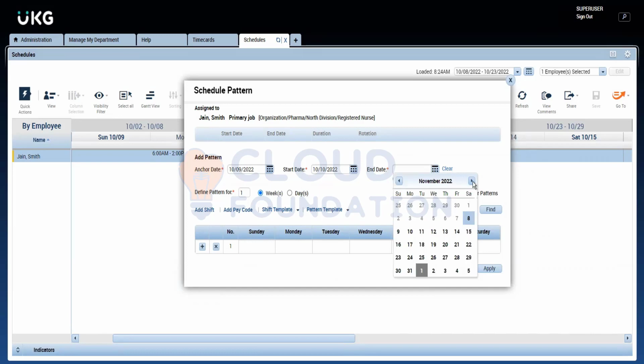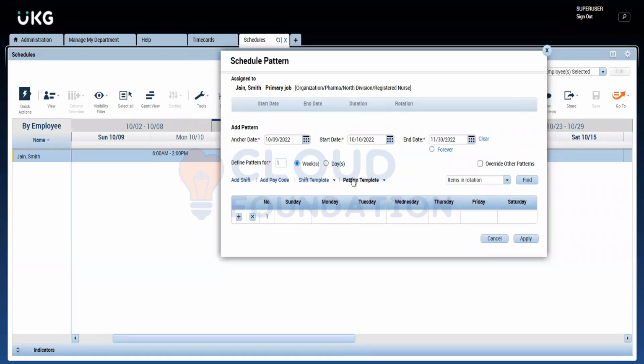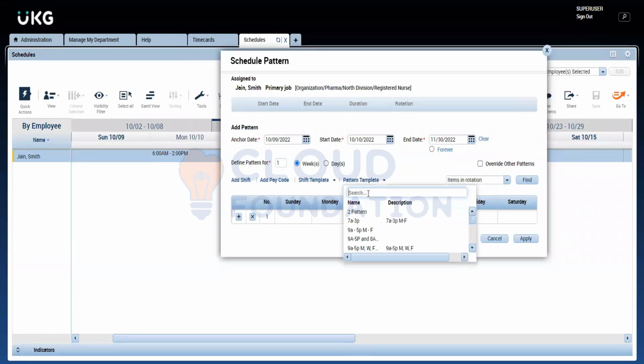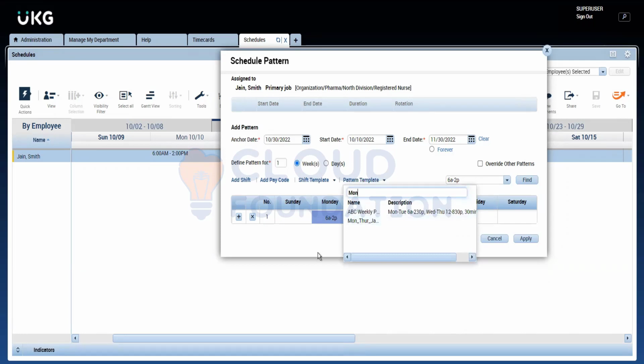Currently, we have a requirement stating that it's going to extend for 2 months, from 10/10 October to the end of November. Once you choose the date, there is an option here called insert pattern template. Here you need to look for our pattern template, Monday through Thursday, janitor, Chicago. Just click on that and it will automatically add the shift here. Choose the pattern template, click on add, and it will add it.